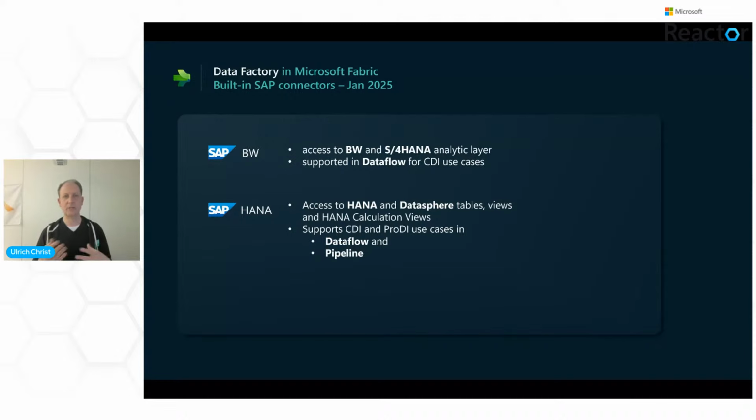So with the HANA connector in pipelines, you already have one capability which allows you to really do mass data extraction from an SAP source, in this case, SAP HANA or SAP Datasphere, by the way, because Datasphere also resides on HANA Cloud, which we can also connect to using that connector. So you can also get snapshots of data from Datasphere using that HANA connector.